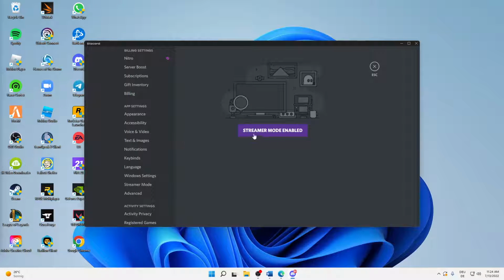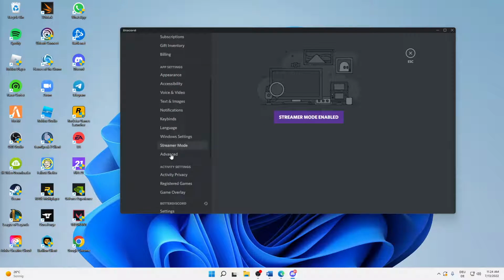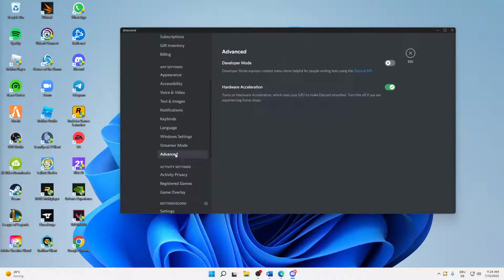And then head over to your Discord settings on the bottom left corner. And then scroll down until you see the advanced settings here in the app settings. And then the thing you need to make sure is to turn this hardware acceleration function here off. That's very important, so make sure to turn this off. After you turn this off, Discord just needs to restart itself, but that's then already it.